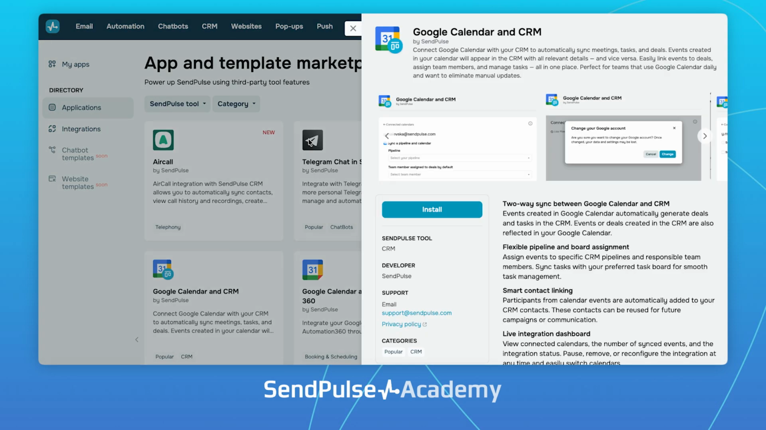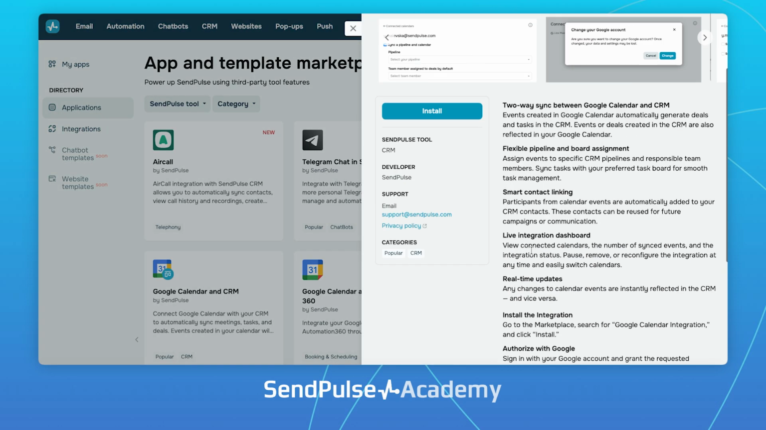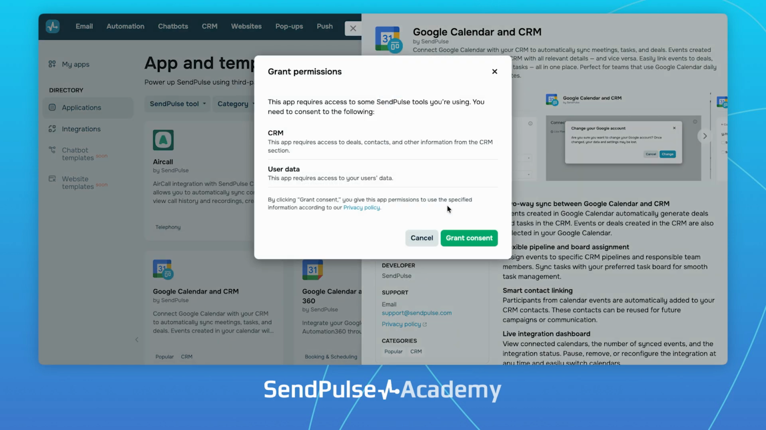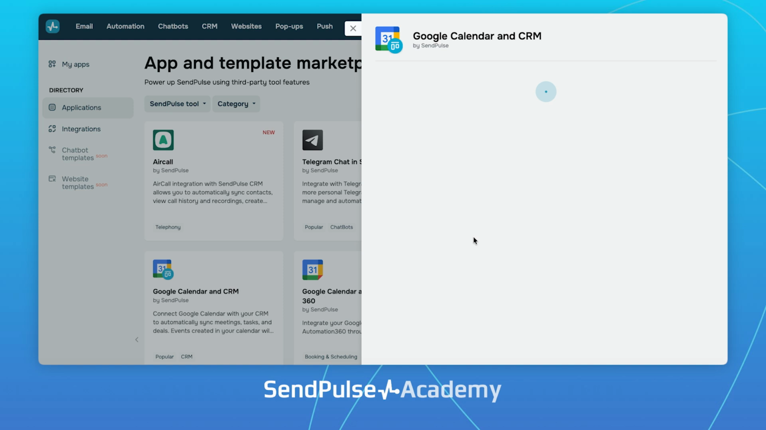In the left CRM menu, select Integrations. Choose Google Calendar. SendPulse will redirect you to the application marketplace. Find Google Calendar and CRM. In the window that appears, click Install. You'll see a request for access to certain services you use in your SendPulse account. Confirm that you grant the specified access rights by clicking Agree.